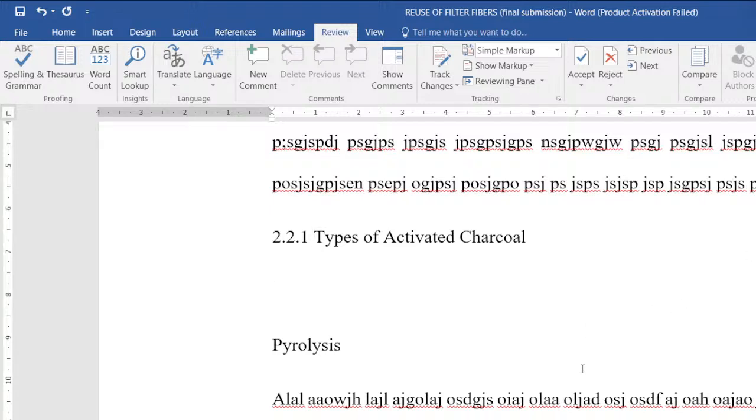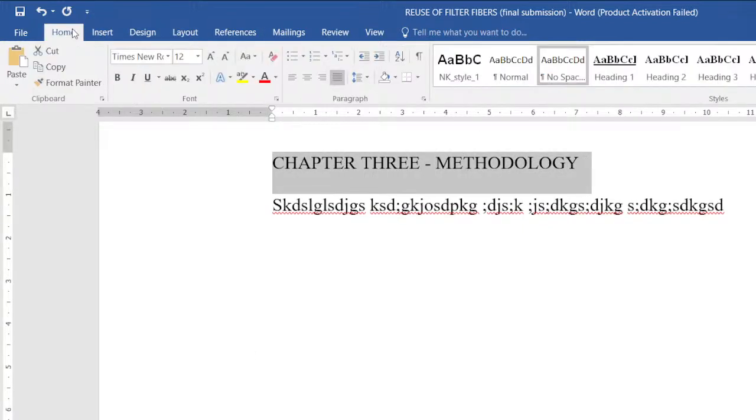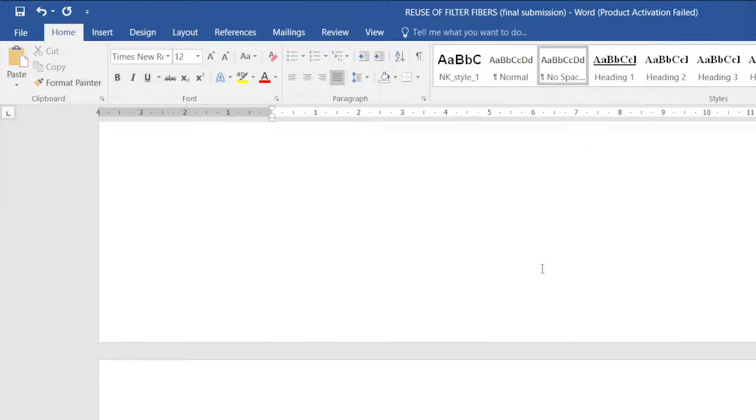Okay, then pyrolysis is also under chapter 2, a friend is saying, but it's a different thing. It's not under rubber ties, it's not under activated charcoal, it's on its own. So this one is going to be 2.3.0. All right, then it continues like that. So now remember, methodology is supposed to be heading 1. So when I come to home, then I can make it heading 1. All right, then this one's also going to be heading 1.